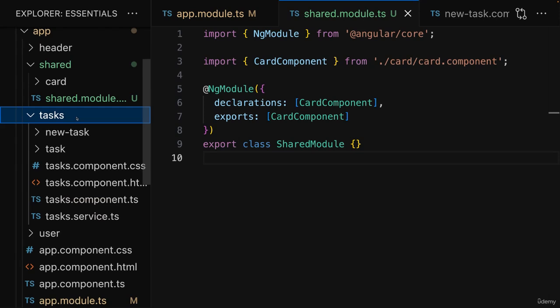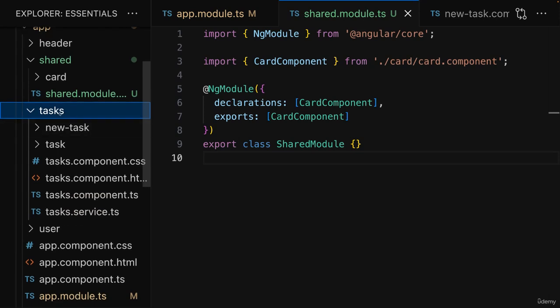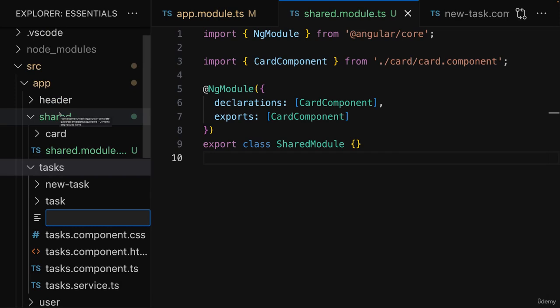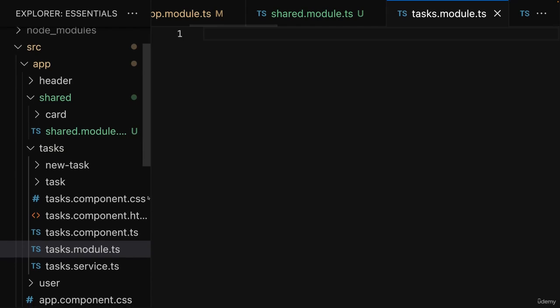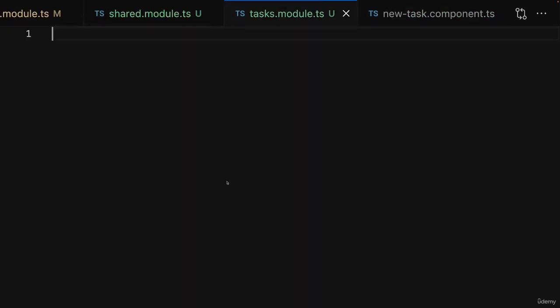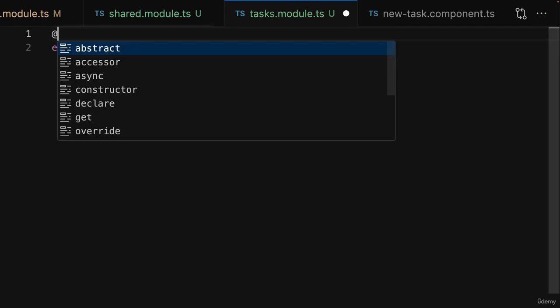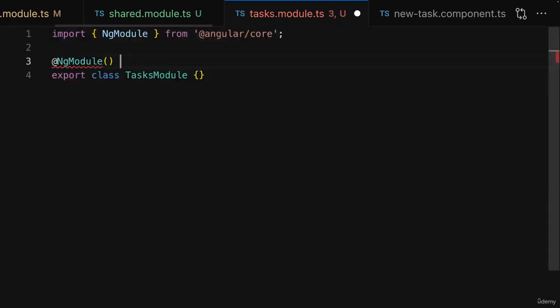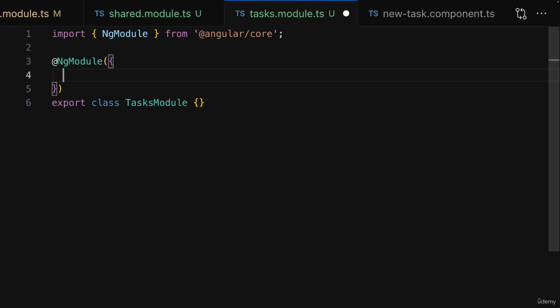And we don't have to stop there. We can now also go to the tasks folder here for practice purposes and add a tasks module. So a tasks module file, and then in that tasks module file, we export a TasksModule class, which is decorated with NgModule. And here we now declare all the components that make up our tasks feature. So all the task-related components that need to work together.